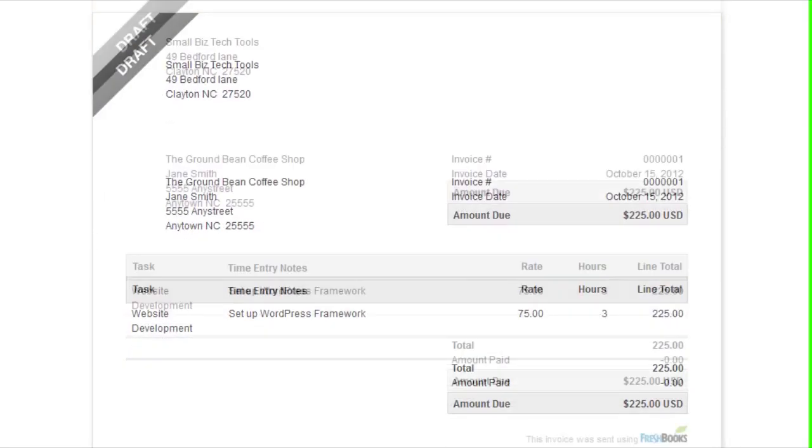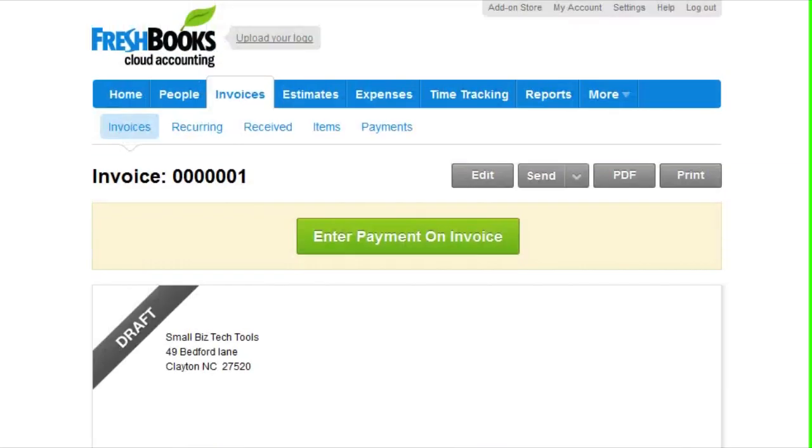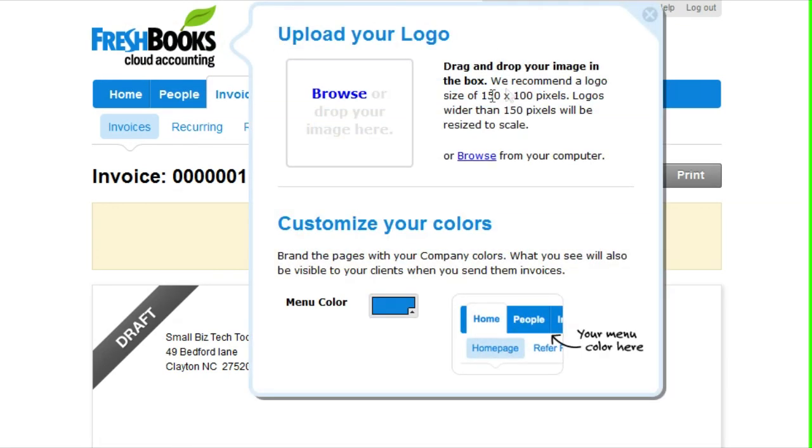And so here you are, a nice professional looking invoice. Now this doesn't have my logo on it, but we can add our logo up here. They recommend 150 by 100 pixels. If you do not have a logo on that size, you can use PicMonkey to easily resize your logo.